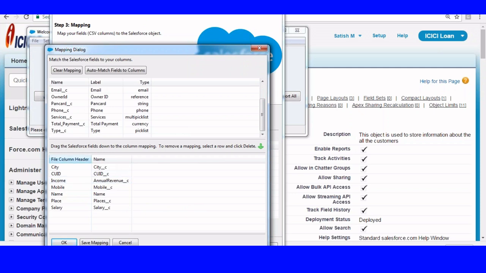This is how we map. When you say auto map, the fields which are mapped will be taken. The fields which are not mapped, we have to map manually. The fields in the Excel sheet will be different, and the fields in Salesforce are different. We need to map them.